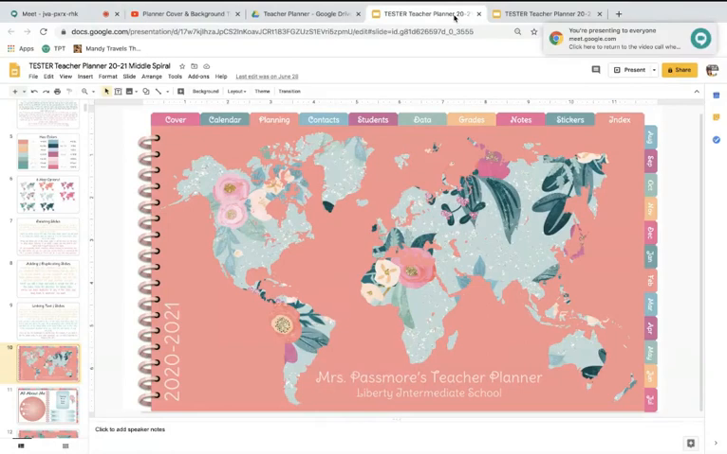Hey guys, I wanted to take a minute to show you all about my digital teacher planner, the Google Slides version. I have two versions of the Google Slides and the PDF versions, as well as the PowerPoint versions. The PowerPoint and Google Slides are pretty much identical. It just depends what you prefer to use.